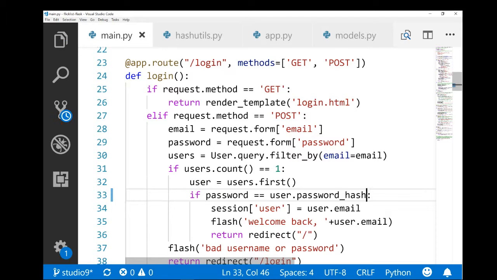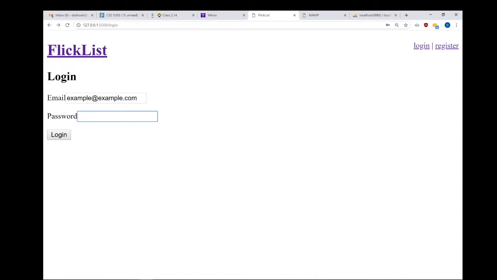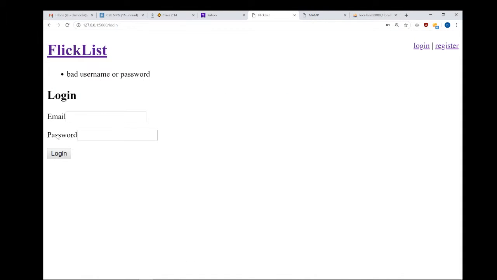Is this good? Will this work? We can try it. Let's try it and see what happens. Bad username or password. I promise I typed it in correctly. You'll have to take my word for that, but there's something else that we need to fix.